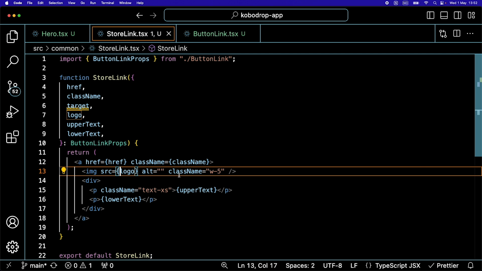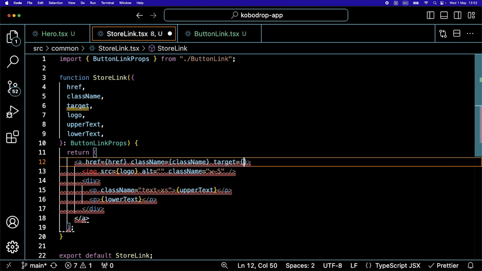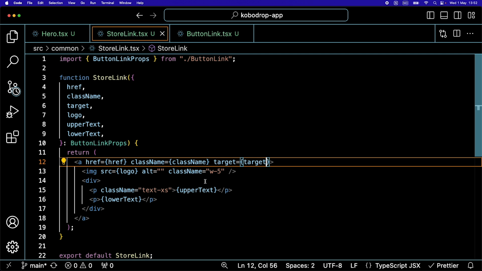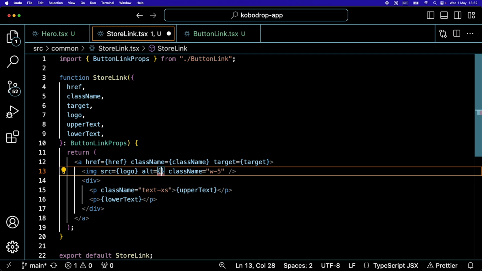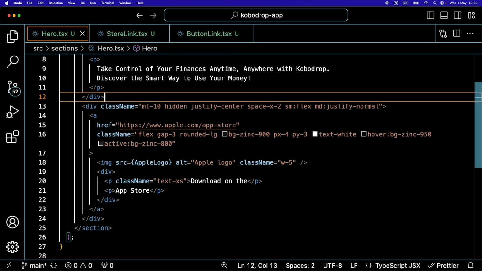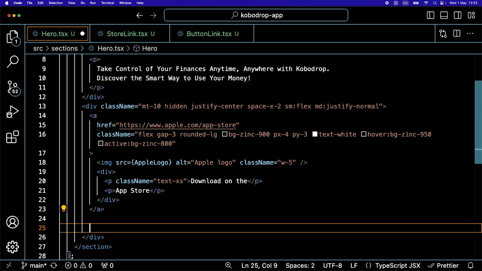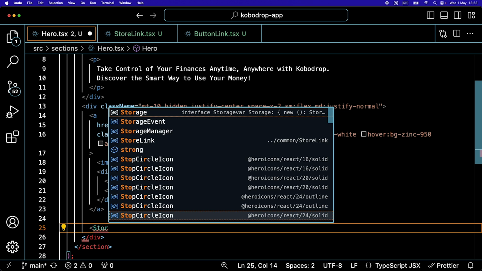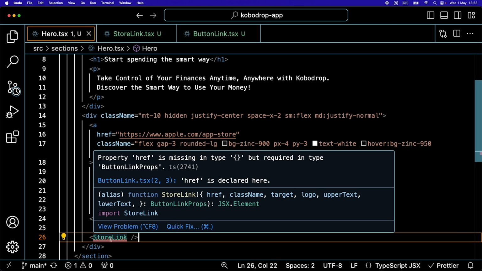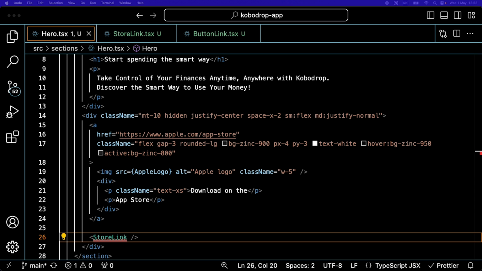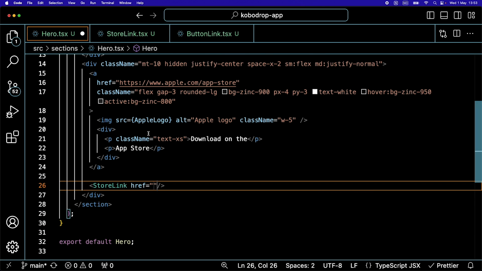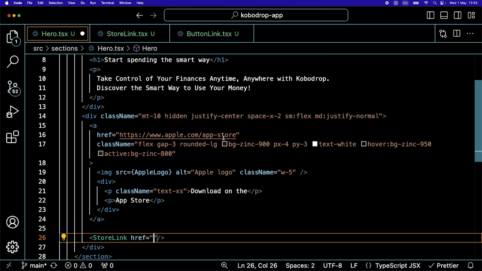Logo we're using. We're also going to add a target here, and we are going to set that to target. This is where we want to redirect to. And for the alt text, we are going to press backticks, $, curly brackets, and now we can mix variables and text like so. So now if we go back to our hero and we change this to use our StoreLink, let's try that. StoreLink, and we import that at the top. We are missing the href. Well, here the href is, let's see, this one.